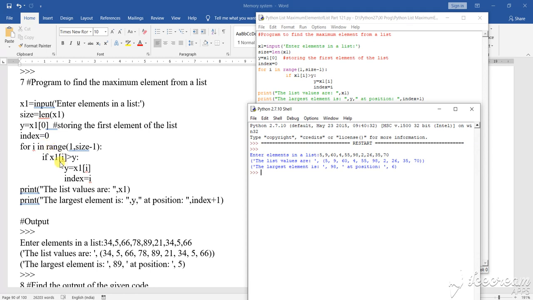After you store it here, you compare whether the ith position value of x is greater than y. Okay, is it greater than y, that means you are storing the first value in y. So what has been stored? 5. 5 has been stored in y. Is it greater? No. If it is not greater, or it is equal, then what will it do? It will skip it. Then it will come to the next, to 9, again it will come to 60.